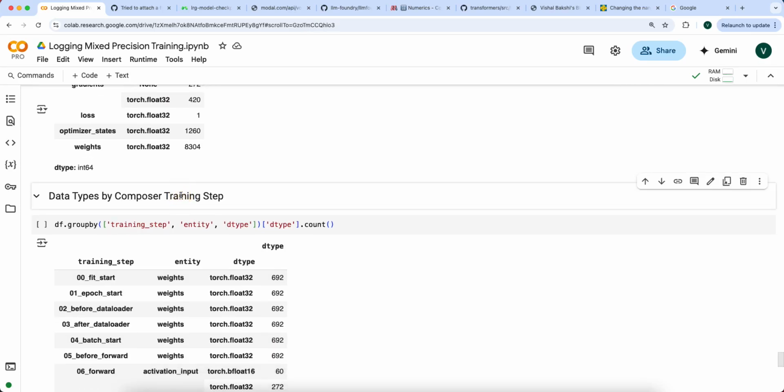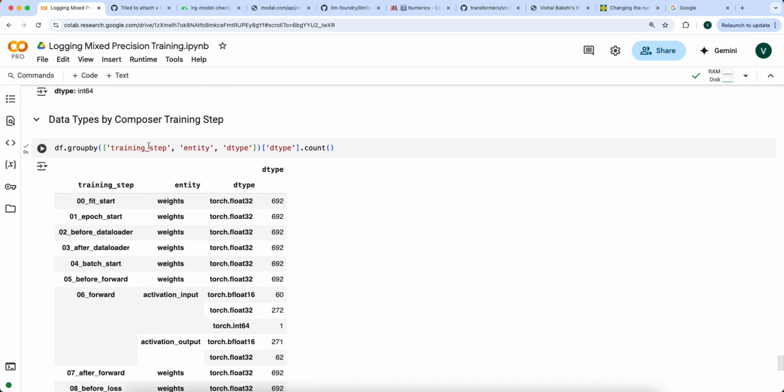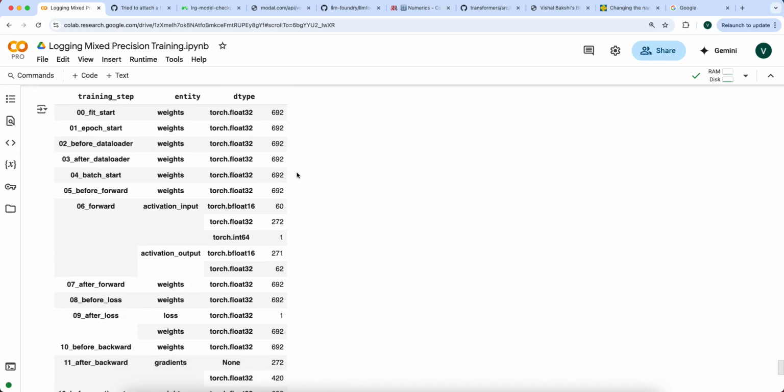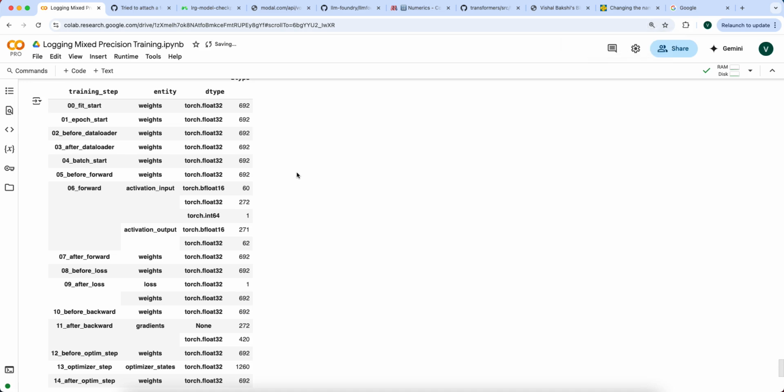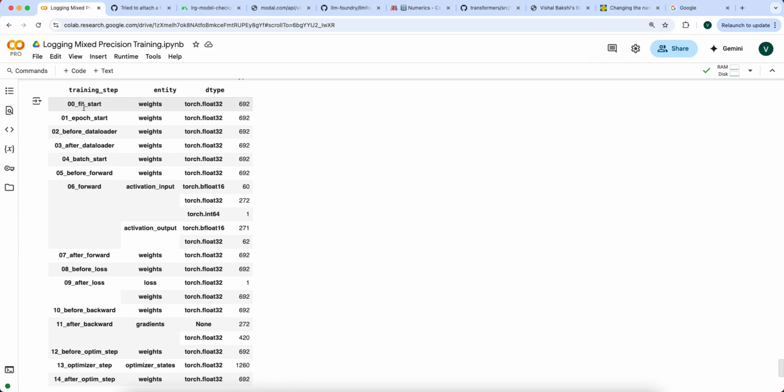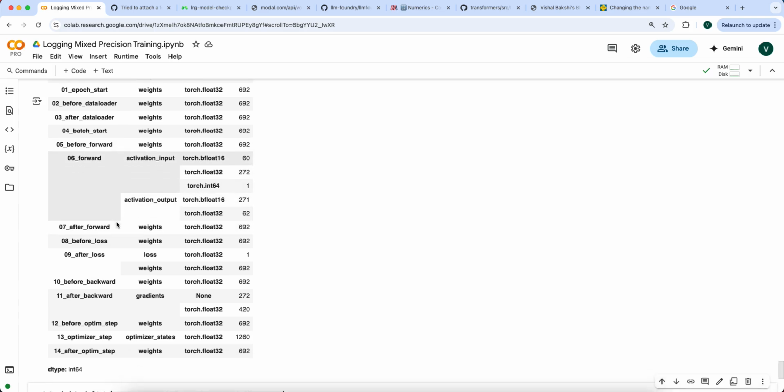Okay, so that's cool. And now I can group by training step. And this gives me kind of the same picture, but I think it's a little more clear that as I go from fit start, epoch start, data loader, batch start, the only thing being logged is weights, but that's because there's nothing happening. There's no training happening. Before forward, I have weights. Everything is FP32. And then it's during the forward pass where we actually see any of the mixed precision happening. So it's BF16, BF16. After forward, weights, loss, gradients, optimizer states, everything is in FP32.